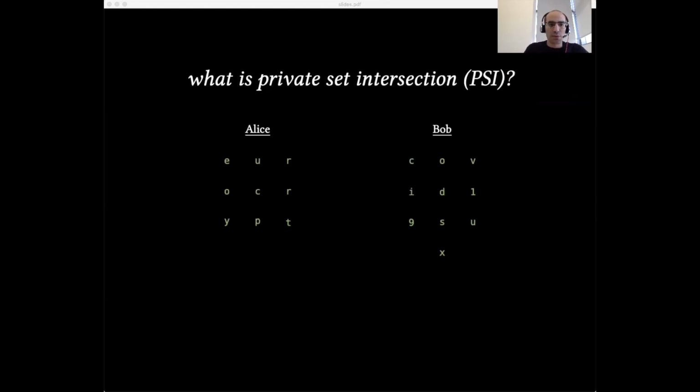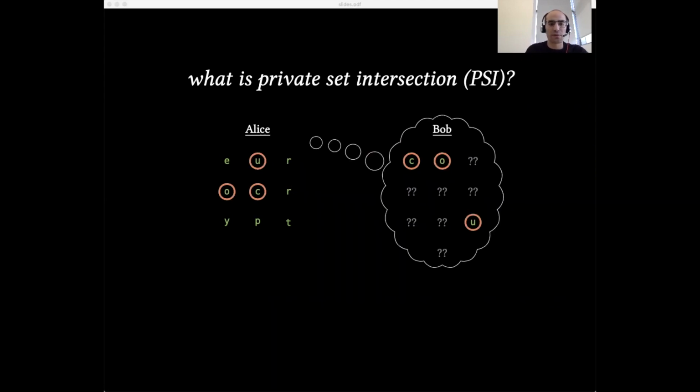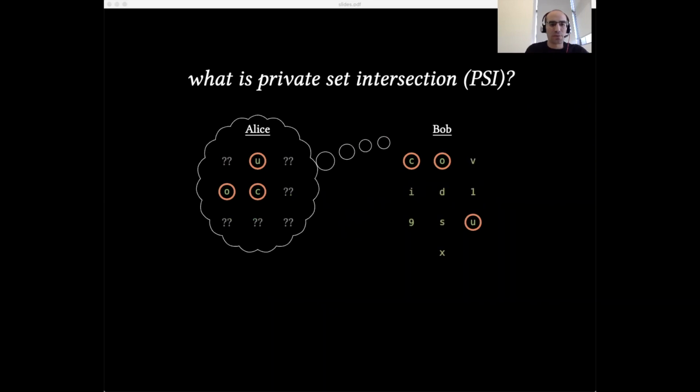So the problem of private set intersection, the basic problem, has two parties, Alice and Bob, where Alice has a set of items and Bob has a set of items, such that they want to compute the intersection without having Alice reveal items that are not in the intersection that Bob has. And Bob reveals nothing about the items that Alice has that are not in the intersection.